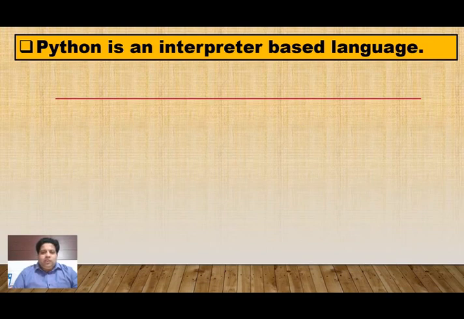only translates one line at a time into machine language. That is why for error finding it is the best. It points out the error line by line. So Python is also an interpreter based language. Means its execution is controlled by interpreter.